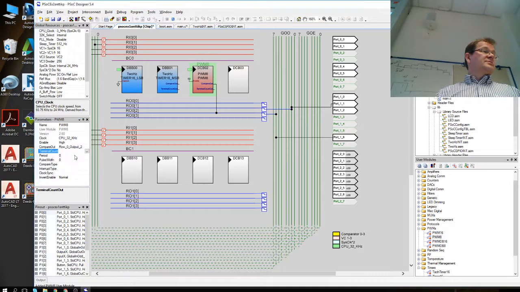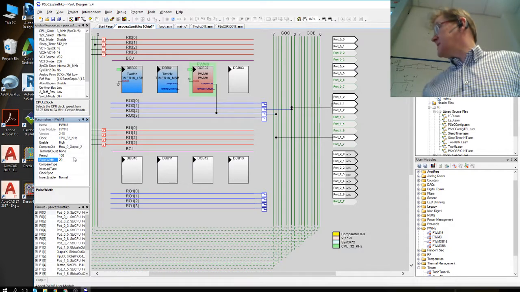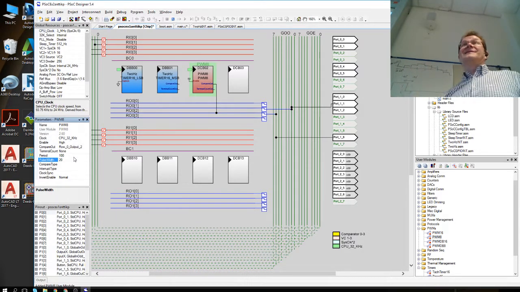Terminal count, we don't use the terminal count. Period, okay, you calculate the period. I just put here 100. Pulse width, calculate the initial value. I would put this middle value, 1.5 milliseconds long pulse. What is a corresponding value there?